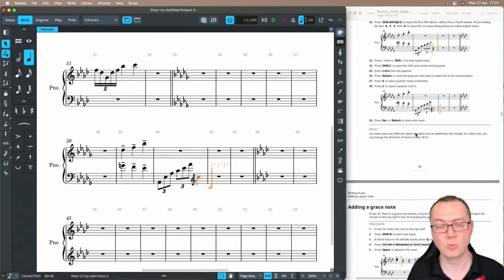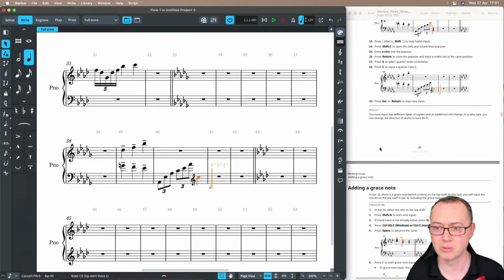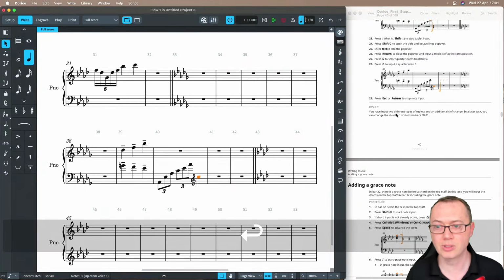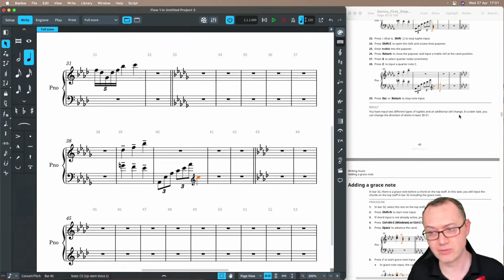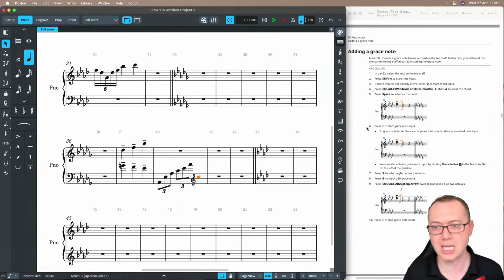This is why we're now on page 40, because Lily's brilliant and put all of these screenshots in so that we can see what's going on. So we'd now input two different types of tuplets and an additional clef change, and in a later task we can change the stem directions if we want to in bars 30 to 31. We won't do that today, but if you continue in this guide, it will do that.